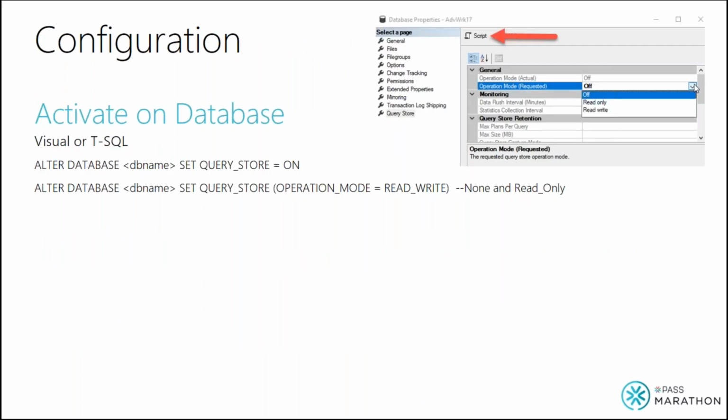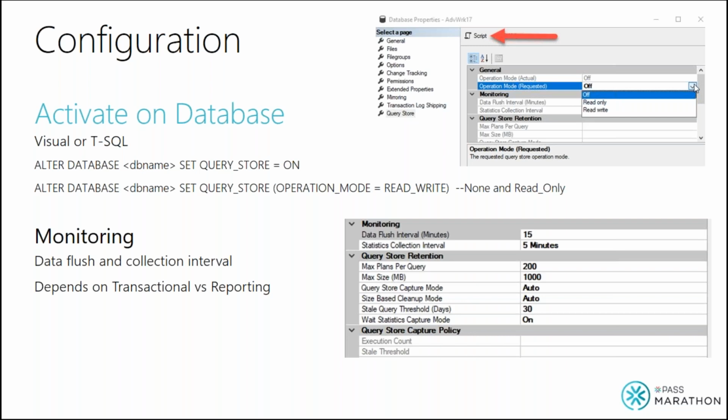So going to the configuration, we'll start with some basic stuff. If you notice, just like any other type of wizard you see in SQL Server, there's a button there by my red arrow for scripting. So I could go in, start the configuration, change my operation mode to read-write, hit that script button, and lo and behold, it produces my alter database script. So visually or through T-SQL, you could change this. We're turning the query store on, making the operational mode read-write. There are two other modes, none and read-only, and we'll try to talk about those in a little bit.